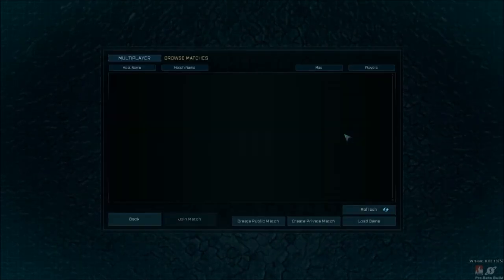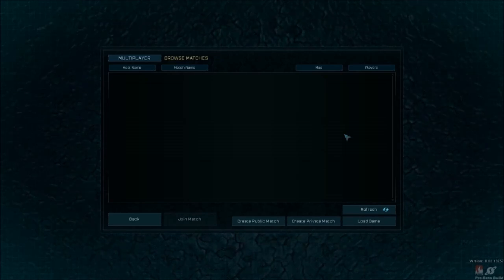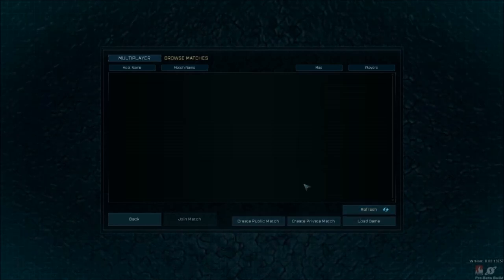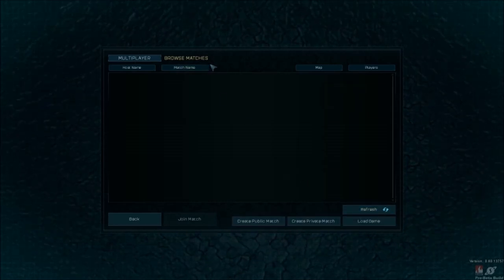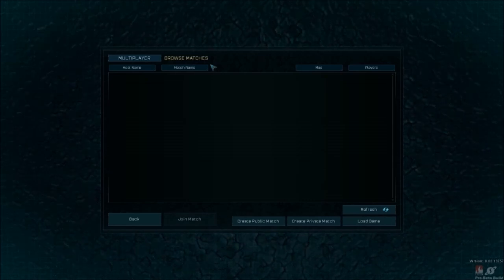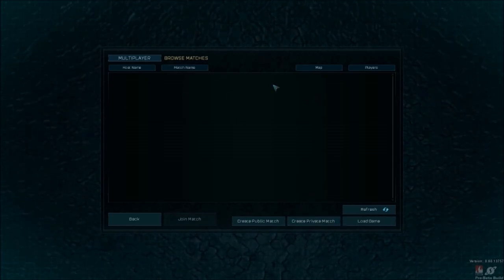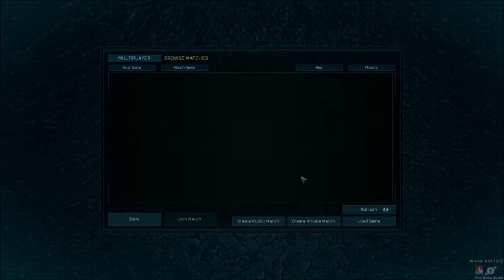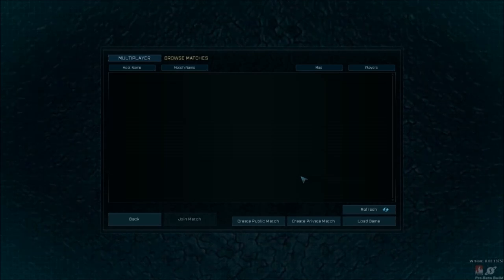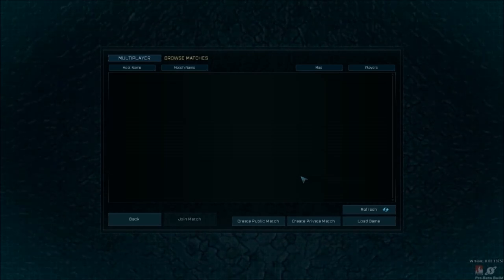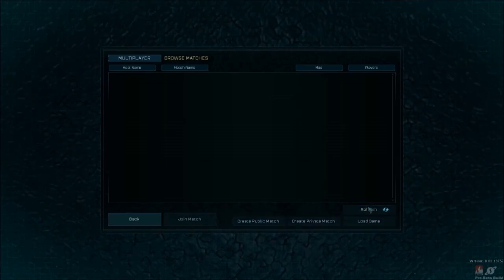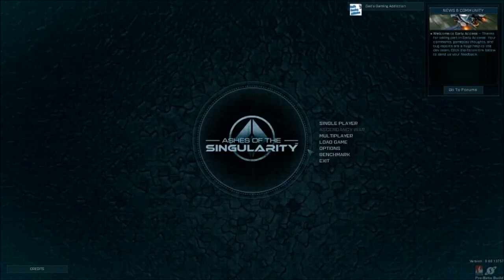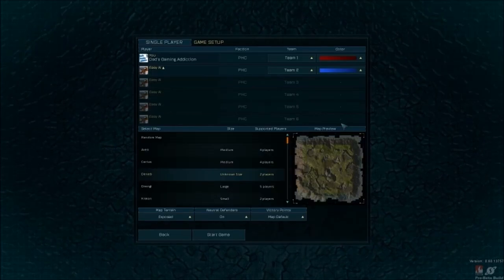Custom match, I just want to quickly take a look at this and how people join. Create public match, create private match, refresh. Okay, so I'm guessing that this is a server browser of some sort. If I were to create a match, I'm assuming that other people would be able to see this and join in. So that's pretty cool. Some games are limited by IP or LAN network. This game does have some type of server browser. Whether or not it works, I don't know. As you can see, nothing's popping up right now, probably because the game just released on Steam's Early Access today. So that's that. You've got single player.